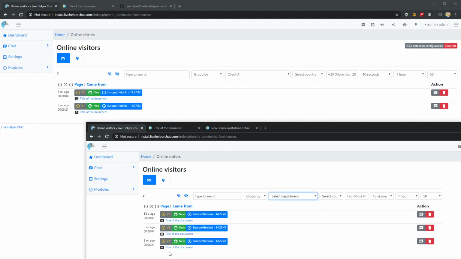Now if I go in as the client A operator, I still see only client A, and I do not see, oh, here I see everyone. So I need to adjust permissions. Now let's do it so that I should be able to see only the client A visitors.